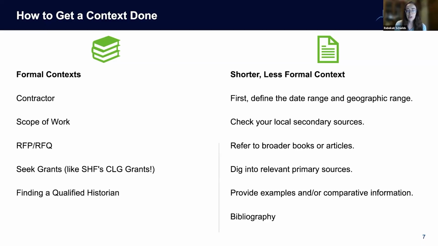When you're choosing a contractor, first make sure they meet the basics, the Secretary of the Interior standards for history or architectural history, and consider what your needs are in terms of community engagement and representation. Are you going to need that expertise on your contractor's team, or do you already bring those resources to the table because you already have context to provide access to oral histories or community documents?